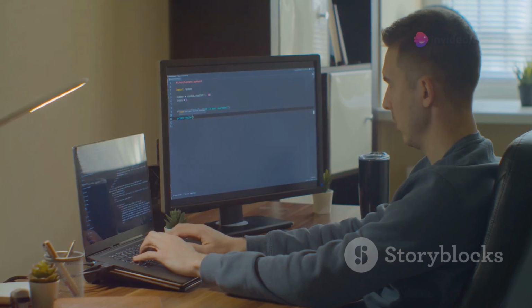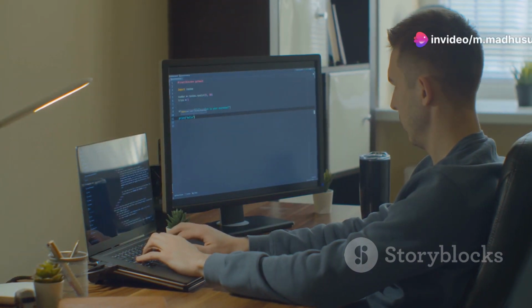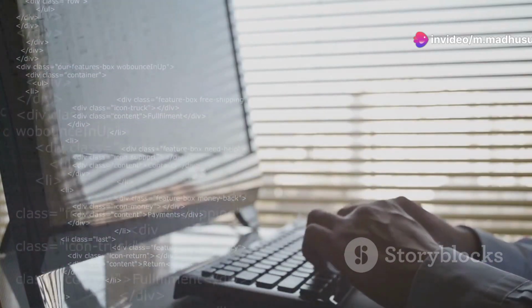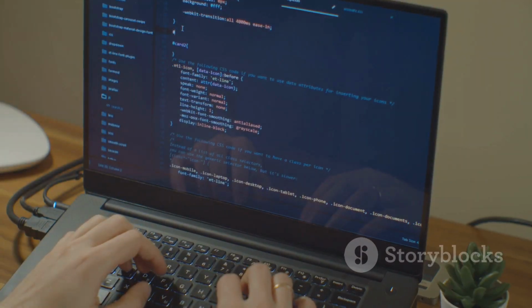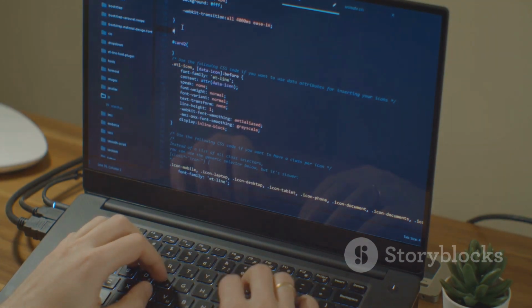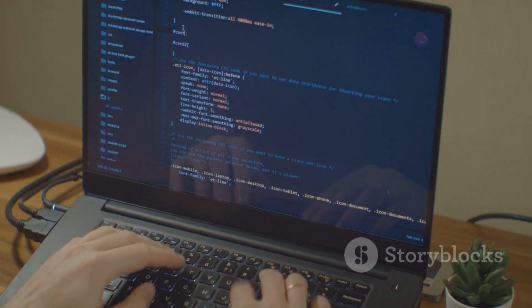Learning HTML is the first step towards becoming a web developer. It's a surprisingly simple language to learn, even for beginners with no coding experience. With a basic understanding of HTML, you can start creating your own web pages and bringing your ideas to life online.